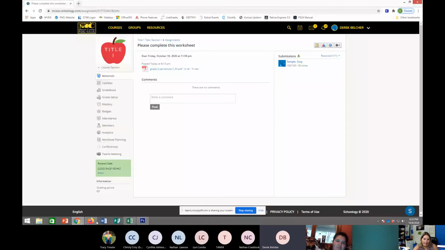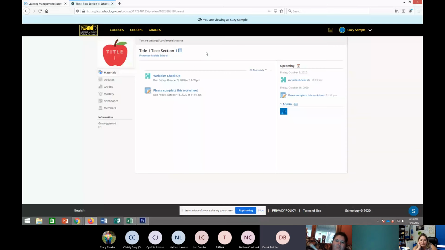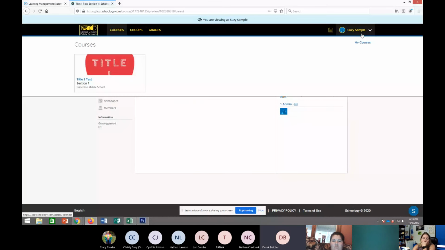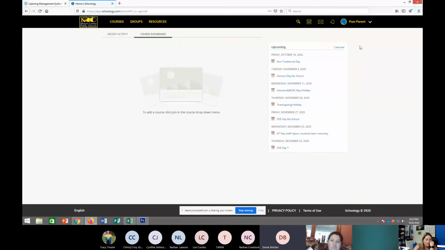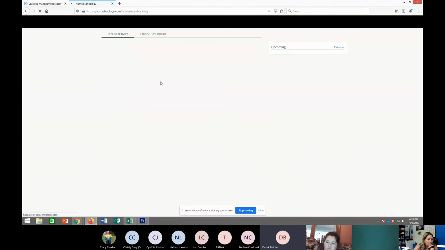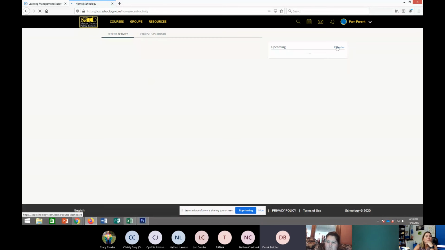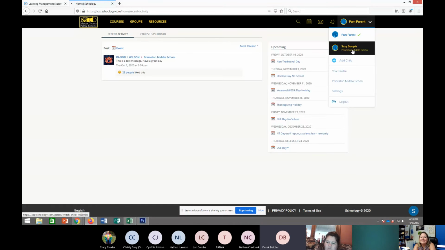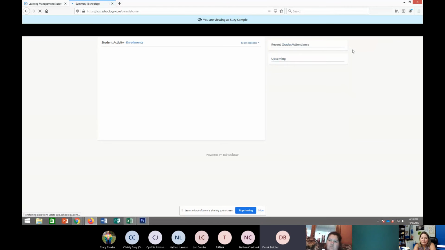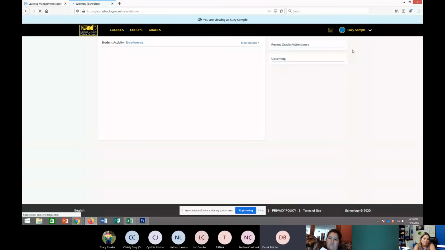So what I'm going to pull up on this side is an actual parent account. I created Pam Parent, and this is what your parent account should look like when you come in. You'll either see a course dashboard or your recent activity tab, depending on how you have it set up. Once you're logged in, over on the right-hand side of the screen you can click on your name and find your child.